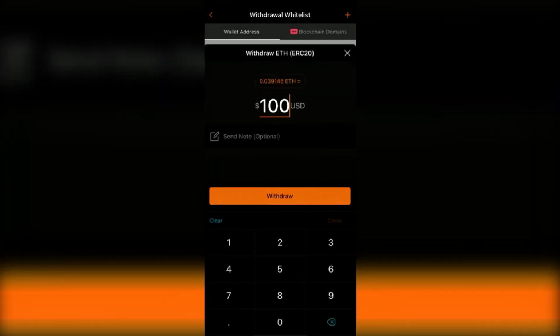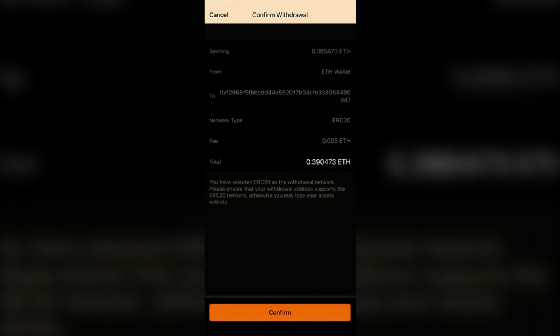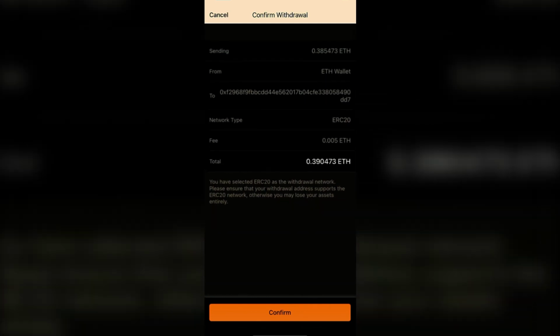Now my wallet has been added into Crypto.com. So I will select withdraw Ethereum. I have to select the amount that I want to transfer from Crypto.com to Binance. For example, if I want to transfer $1,000 worth of Ethereum, I will select that and hit continue and it will show me an overview, the network type, the fee. If I'm confirmed, then I have to select the confirm button on the bottom.